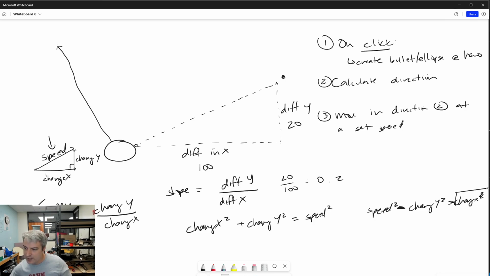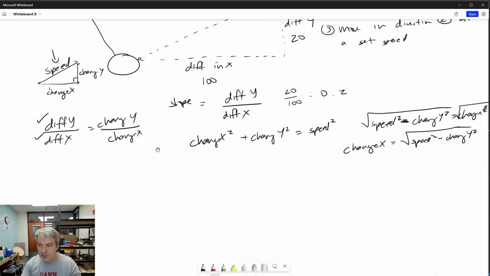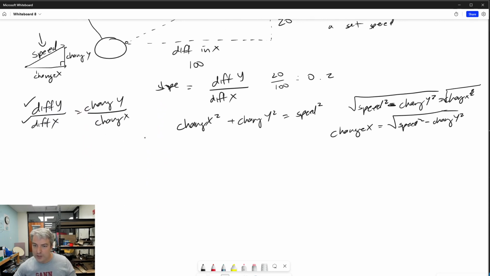We can solve this by taking the square root of both sides. And we can say that the change in x is equal to the square root of speed squared minus change in y squared. Okay, so that's making a relationship between change in x, speed, and change in y. Now, if we combine these two equations, I apologize if you weren't expecting any math with this, but that's just where we're at.